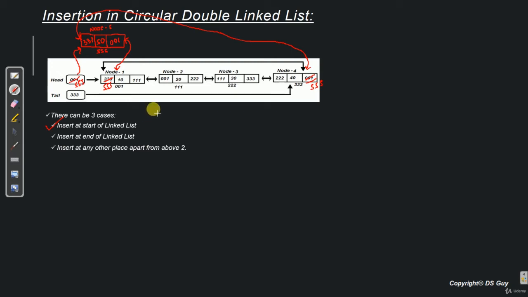So what we have done, we created a blank node, inserted a value in it, updated the next reference of it to point to node 1. Then we updated the previous reference of the new node to point it to node 4. Then we updated the next reference of node 4 to point to node 5. Then we updated node 1's previous reference to point to node 5. And finally we updated head to point to node 5.